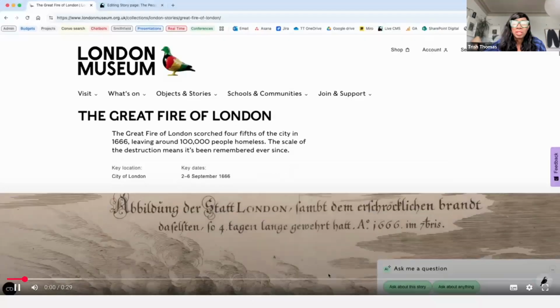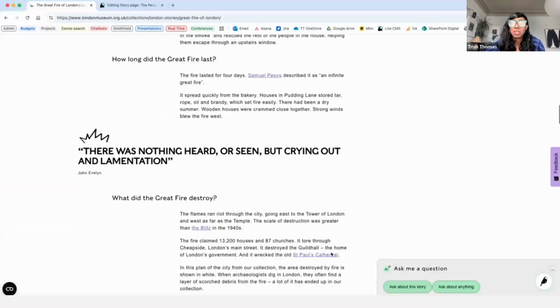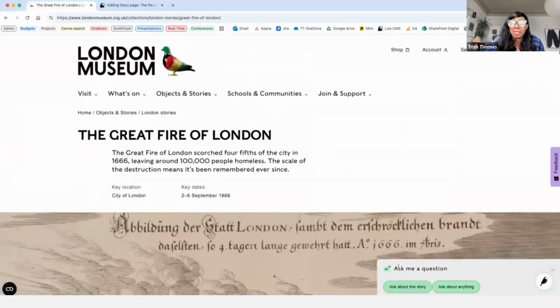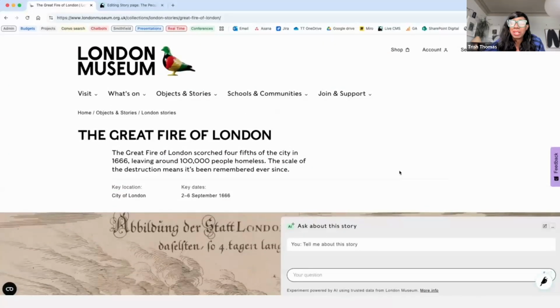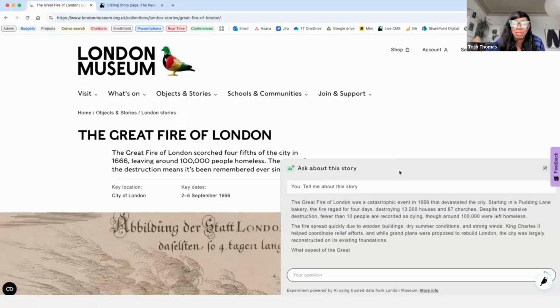So with the chat, a modal appears at the bottom right of the page and users can choose to minimize or maximize it. The interaction starts with a triage question and the user has to choose whether they want to ask about the page they're on or a wider question.